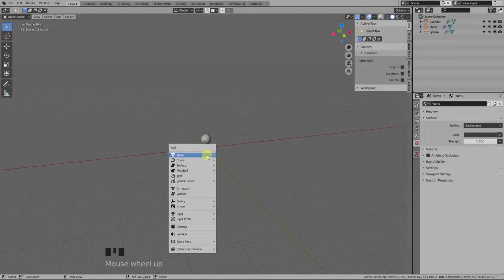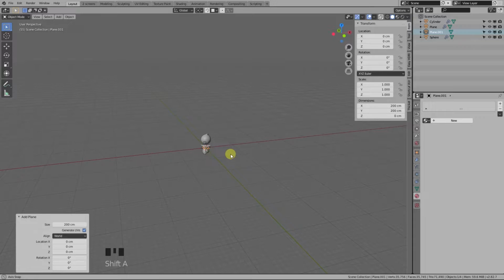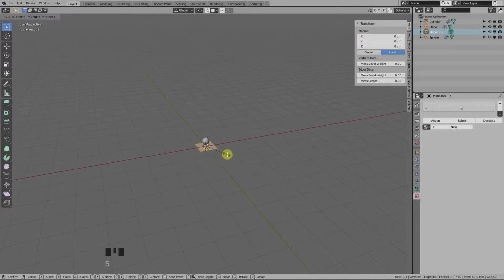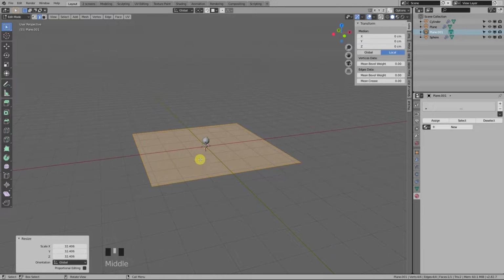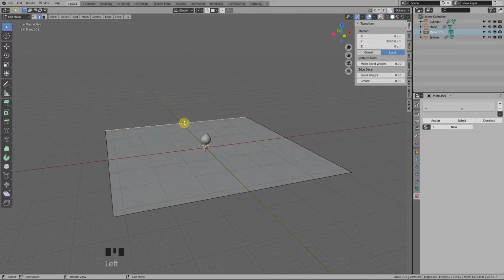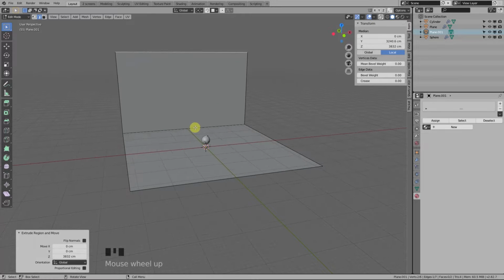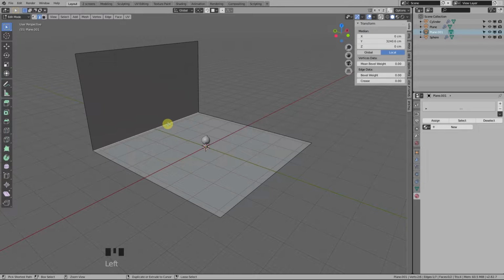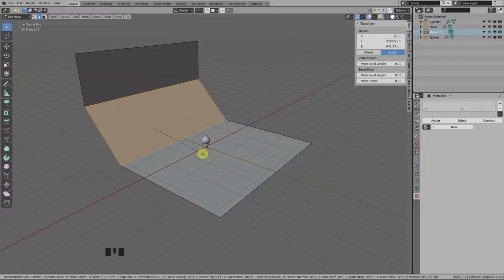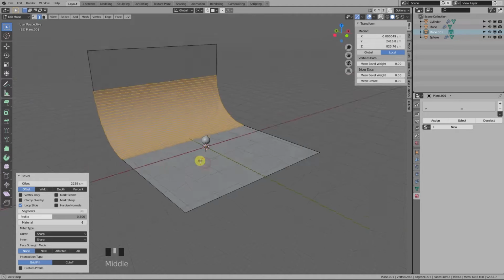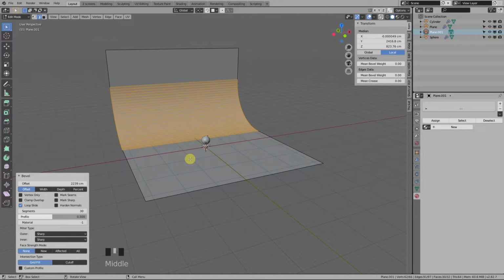First, let's add a background object by adding a plane. In edit mode, let's scale it to make it bigger. Now in edge select mode, select the back edge and by pressing E Z, extrude the edge on the Z-axis to right about here. Now, let's bevel this edge by pressing Ctrl B. Move the cursor down to increase the offset and scroll your mouse up and down to add or remove geometry. When you're satisfied, click to confirm.